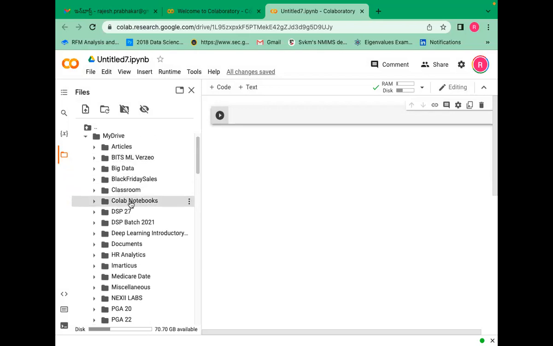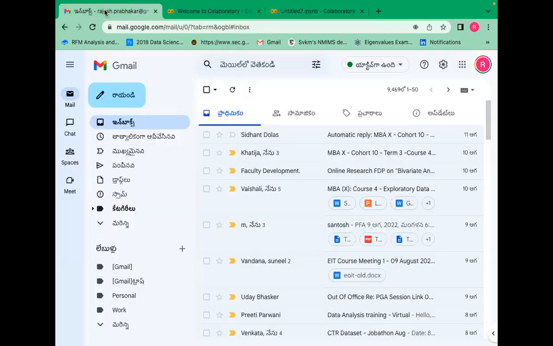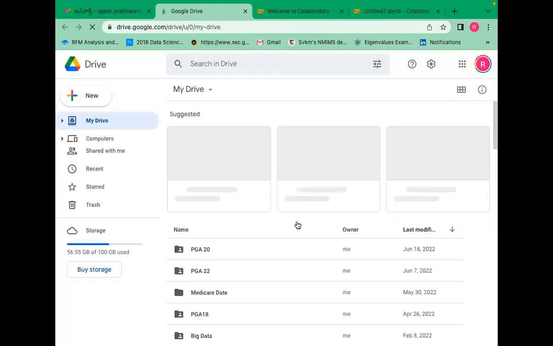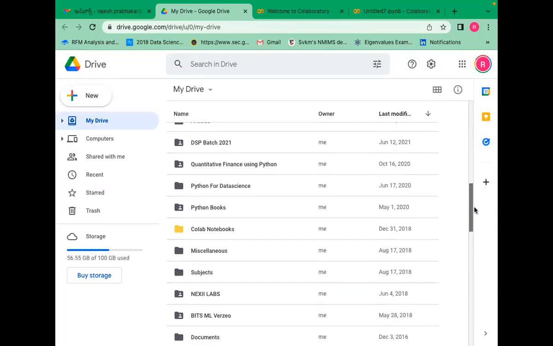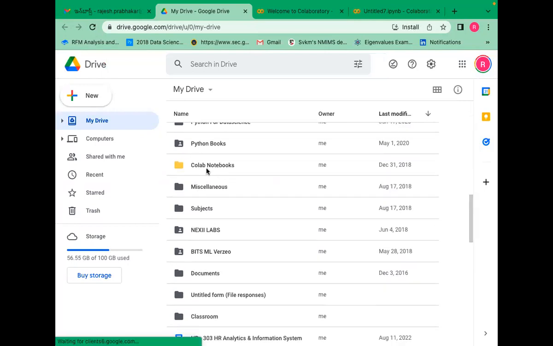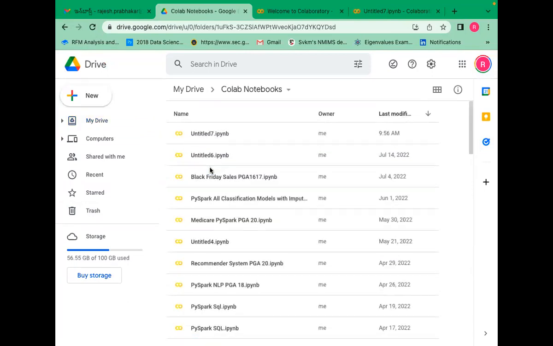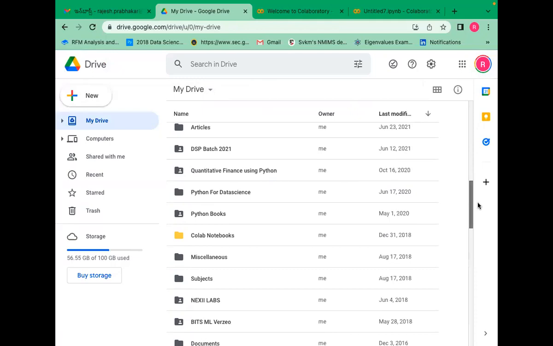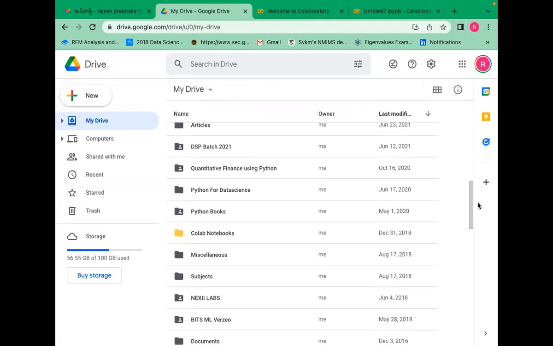So it will create a folder called Colab Notebooks automatically. If you go to your Google Drive, click on your Google Drive, you can see here a folder called Colab Notebooks. See, it automatically creates Colab Notebooks. Whatever you do, it will automatically save here. The ipynb files are Colab notebook files. So no need of saving anything, it automatically saves. In your My Drive, you will see Colab Notebooks. All of that is automatically saved in this location.